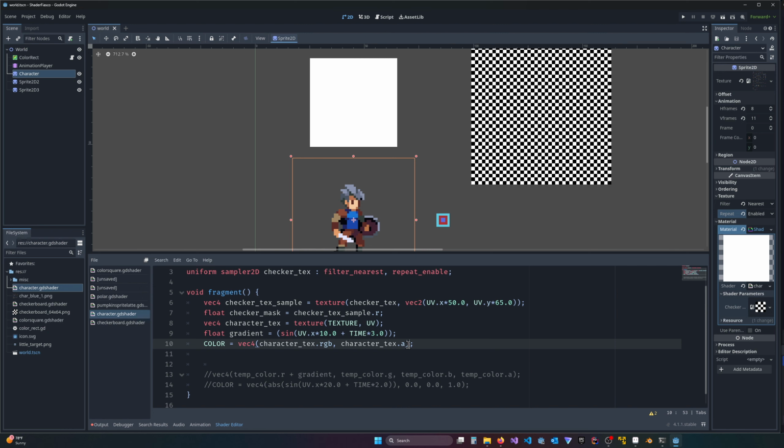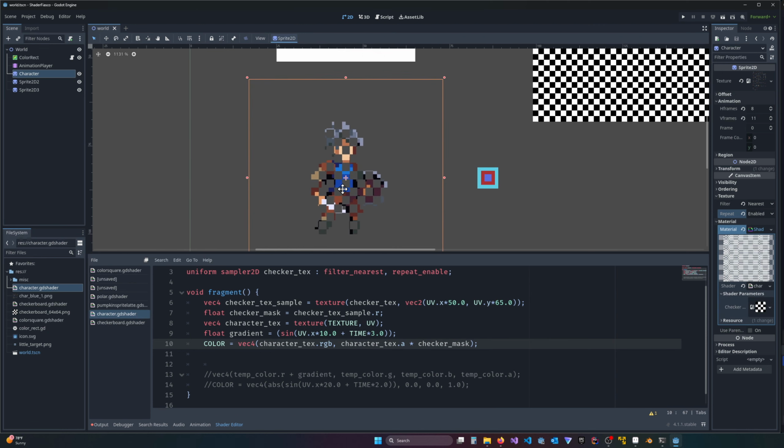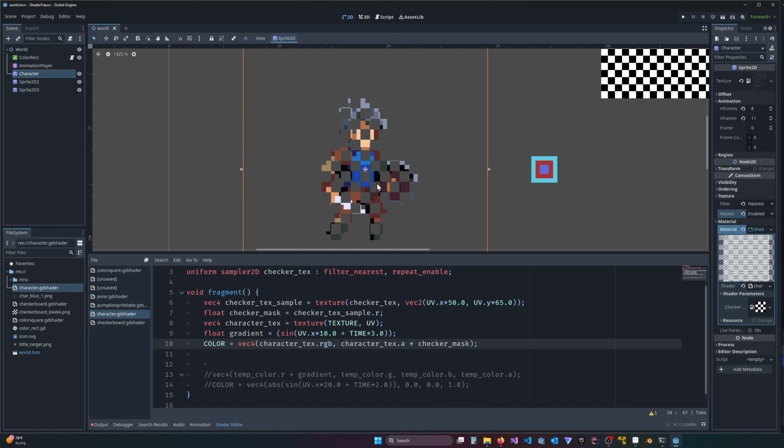We're just splitting it up. But now I want to mess with the alpha. I'm going to mess with it by multiplying it by the checker text sample dot r value, and we stuff that into a variable called checker mask. So we'll do checker mask. And now if we do it, oh my goodness, look at this. We have done something really wild to our character.